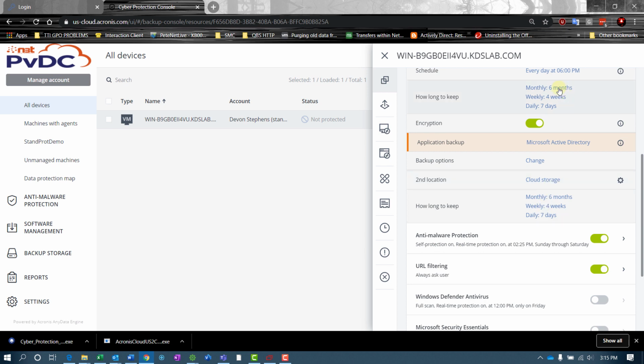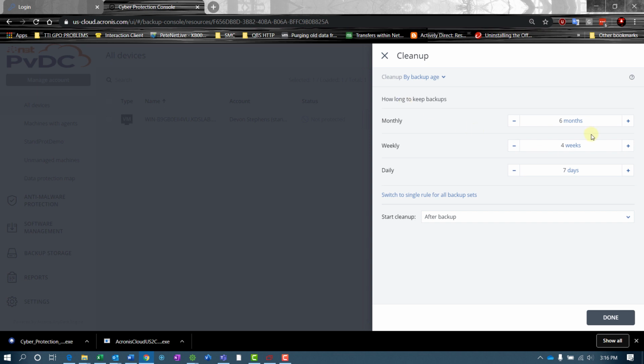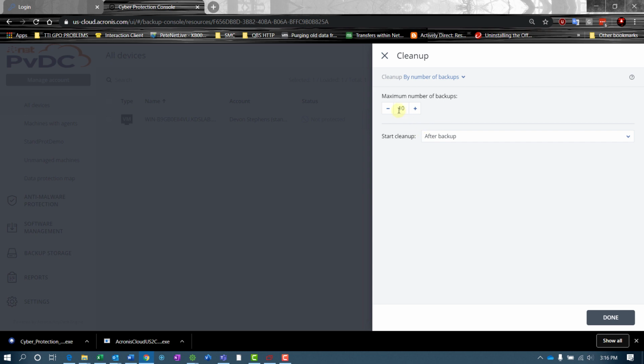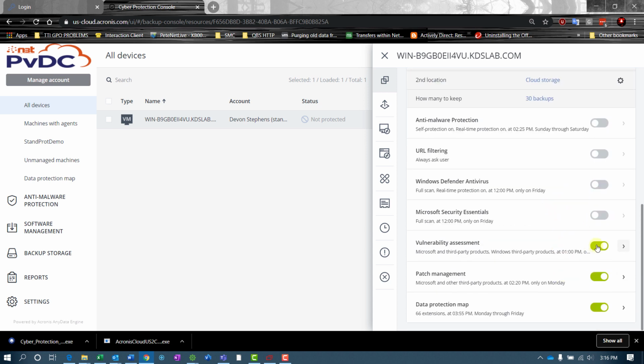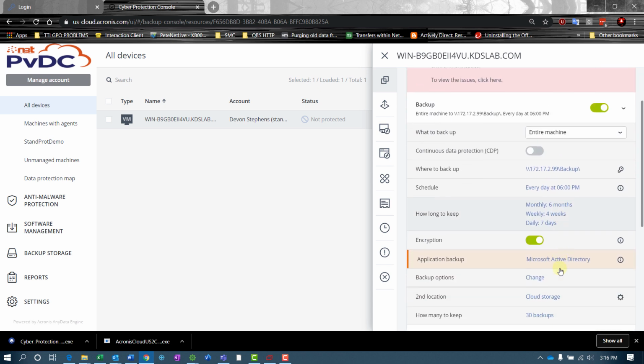Our retention plan. Now, notice my retention plan is 6 months, 4 weeks, and 7 dailies on-prem. It's copied that retention plan. We're going to go ahead and change this. I don't really need this much backup in cloud. I really just need about 30 days of backup. So I'm going to go by number of backups, and I'm going to say I want to keep 30 backups out here in cloud. That gives me about 30 dailies that I can work with. Like I said before, we're going to turn off these other options here that might not be available to you that aren't specifically related to backup. And we're good to go.